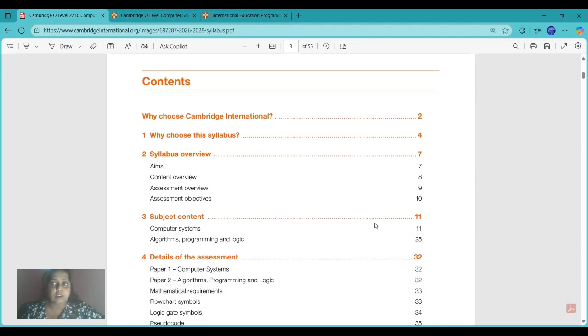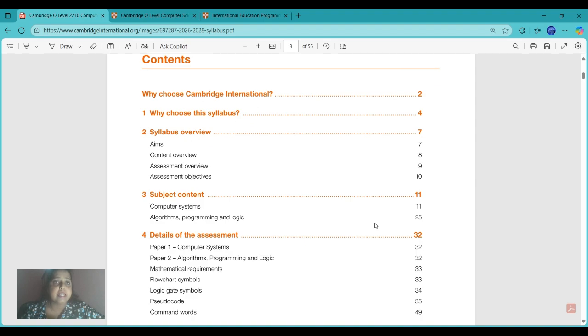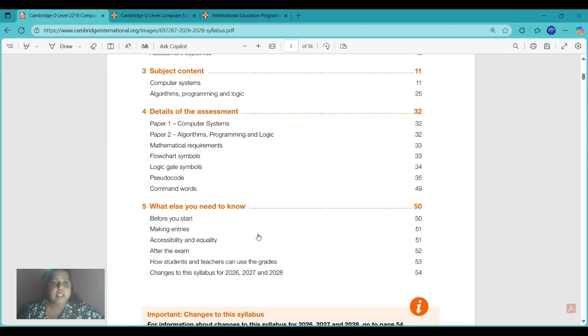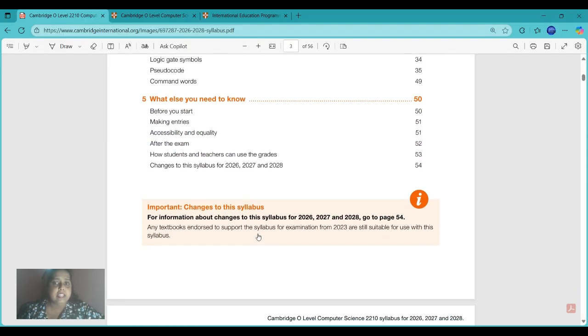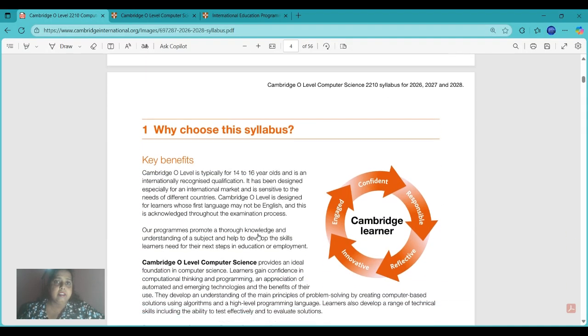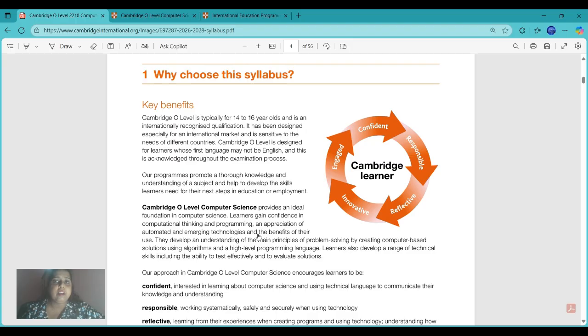Look at the content of this document. It explains why choose this syllabus, syllabus overview, subject content, details of the assessment, and what else you need to know. Everything is explained here. This syllabus gives you everything regarding the computer science subject. It will improve your confidence and your responsibility regarding the subject and your future, making you reflective, innovative, and engaged.